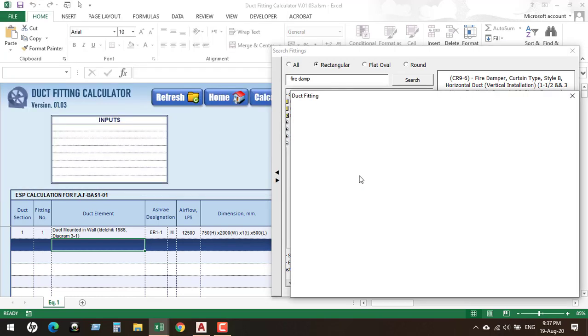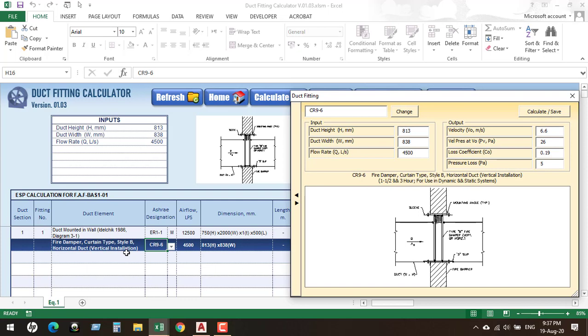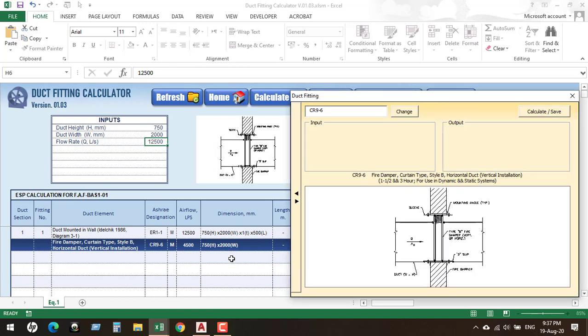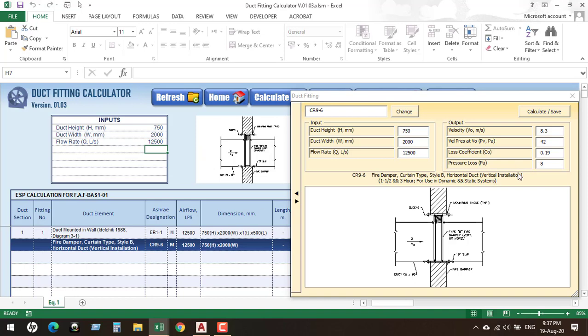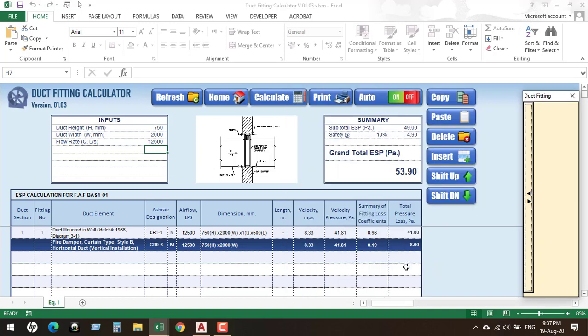Just double click it and you will have it. You have all the data now. Just change now the height. These values are the default values, they are coming with the program as default values. So you will enter 750, 2000, 12,500, and the pressure loss is 8 Pascal.